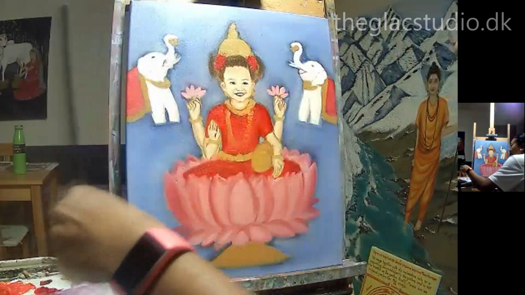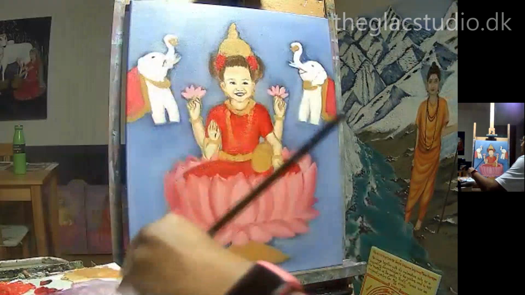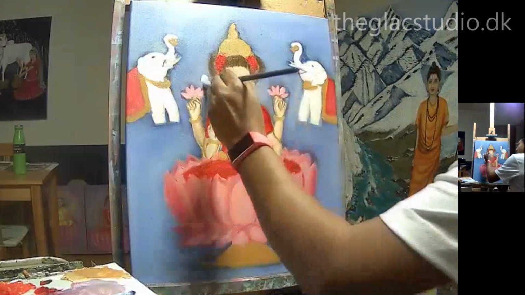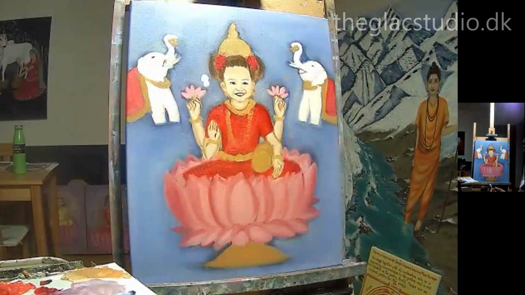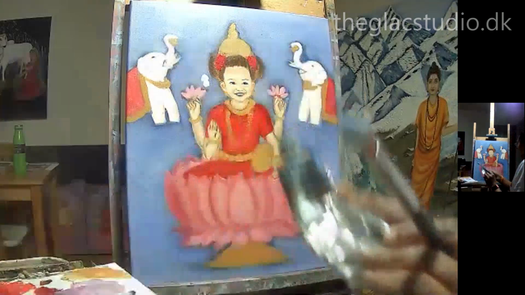And I've added titanium white to lighten them up. So the lightest tone is this that I've created. It's almost like white, but it isn't white. It's a mixture of ultramarine blue and primary blue.